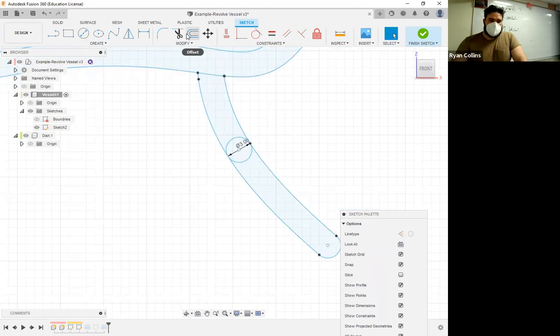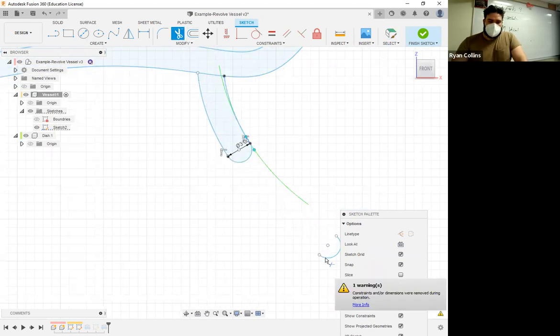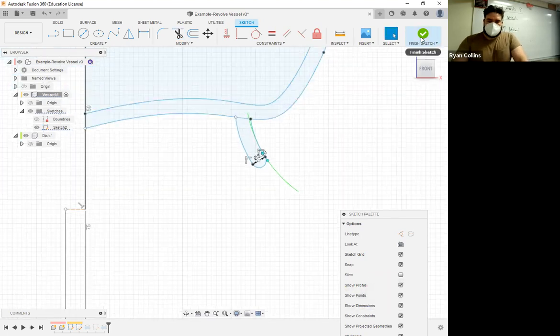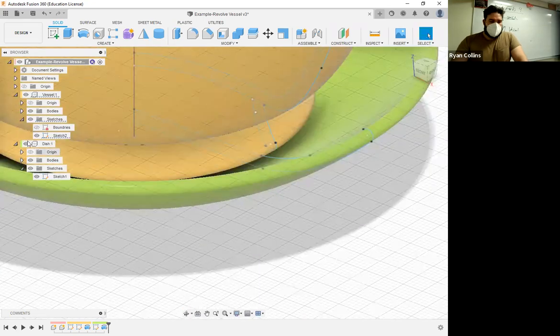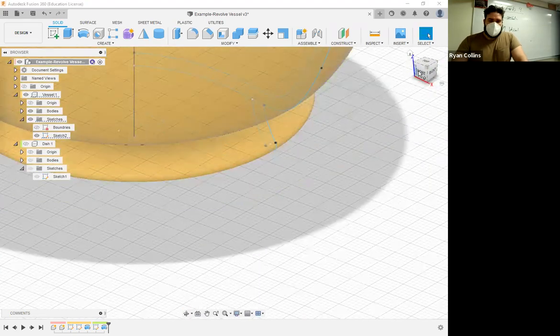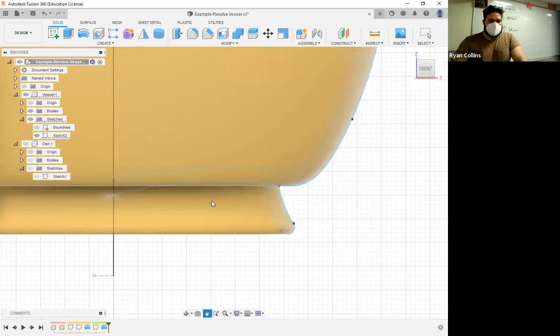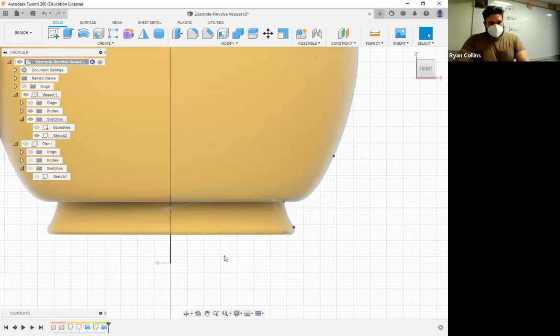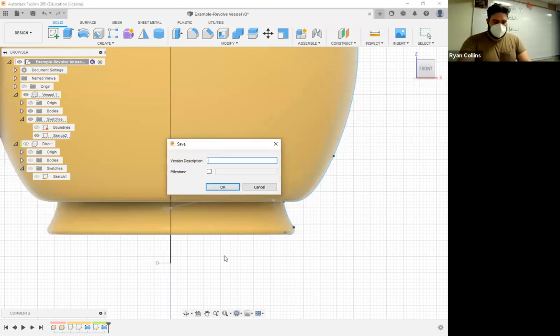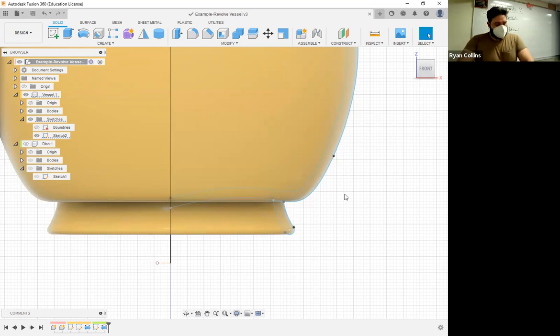Now let's do some trim and chop. I want to get rid of you, get rid of all of you, and you. And there we go. Away you go. Finished. Now complete with a far more reasonably sized little foot. Cool. Alrighty. Save. Foot added. All right.